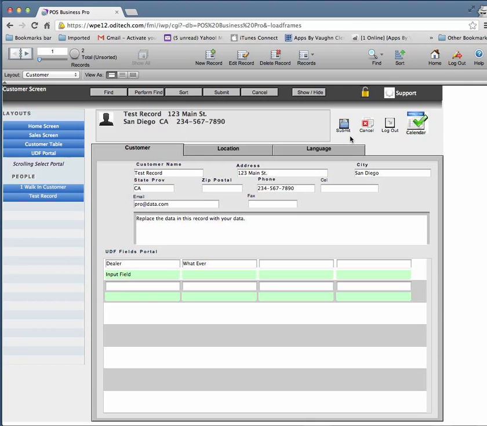If you're on the server and you're going to edit information on the screen, after you edit you need to click the submit button to save that information. It's different than working on a computer or on the iPad. It requires that you submit the information at the end of the time that you're adding and changing data.